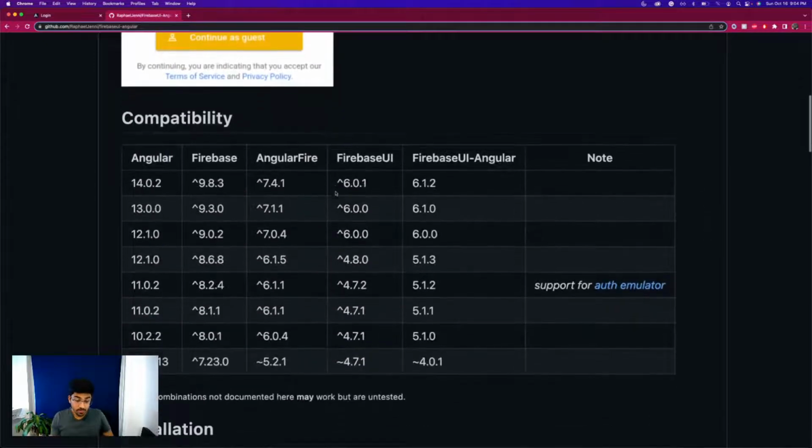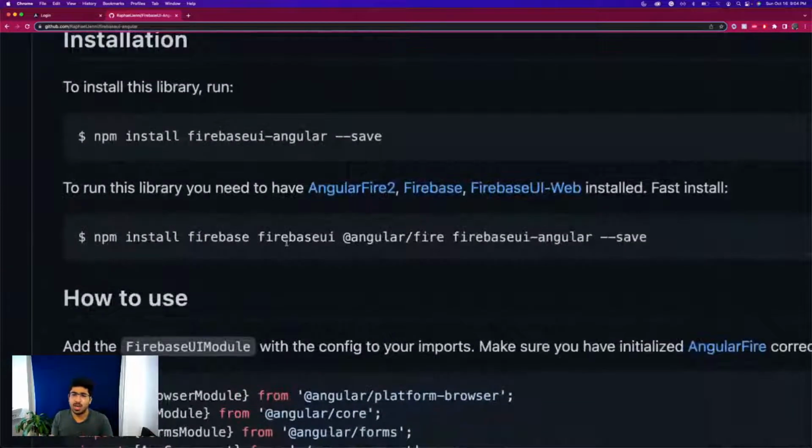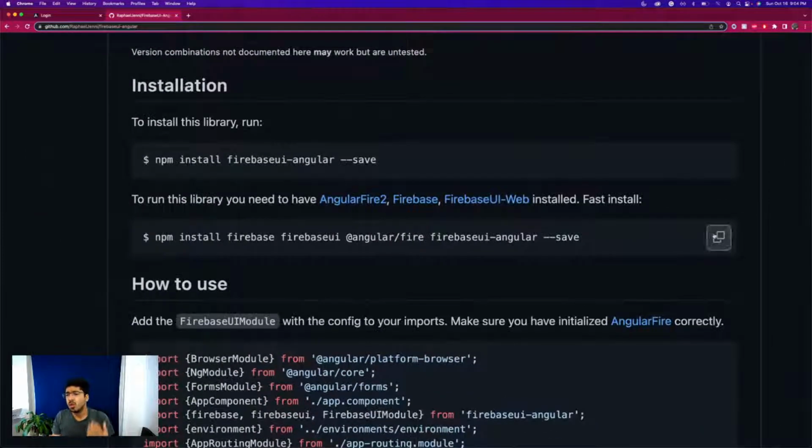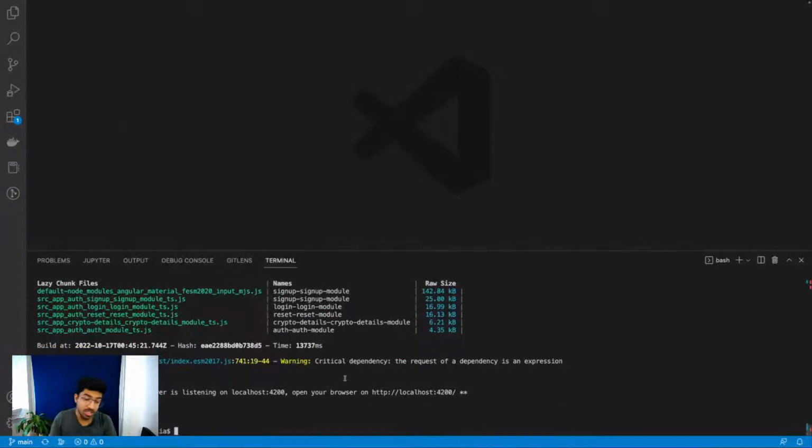First of all, we have to download some libraries, which are Firebase, Firebase UI, and Angular Fire, and Firebase UI Angular. So all of these, we just have to copy this and paste it in our Visual Studio Code or basically inside your project. And this will help you download all the libraries that are needed to set this up.